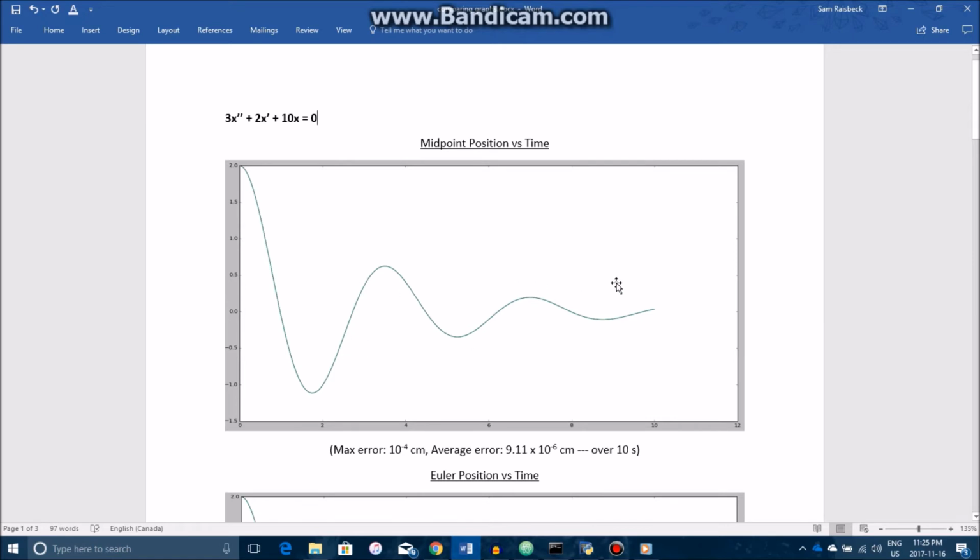From the first plot, using midpoint method, you can't even see that this is actually two plots overlaying each other. There's actually the analytical plot as well as the approximate plot on top of each other there, but they're basically overlying each other perfectly. The accuracy is very good with very small absolute error. Its maximum absolute error is 10 to the negative 4 centimeters, and its average error is about 9 times 10 to the negative 6 centimeters over a span of 10 seconds.